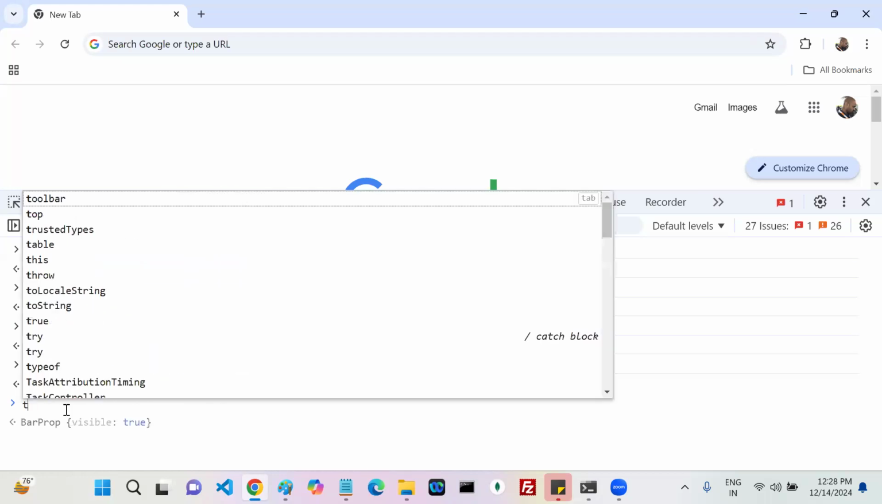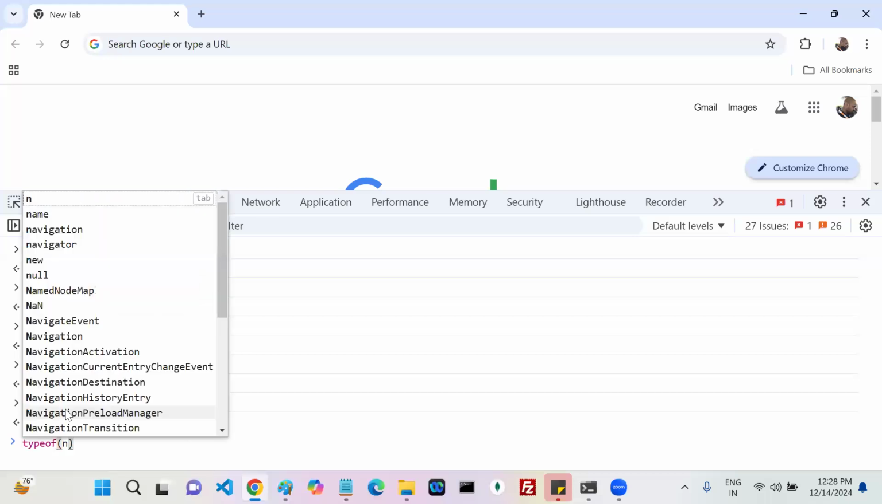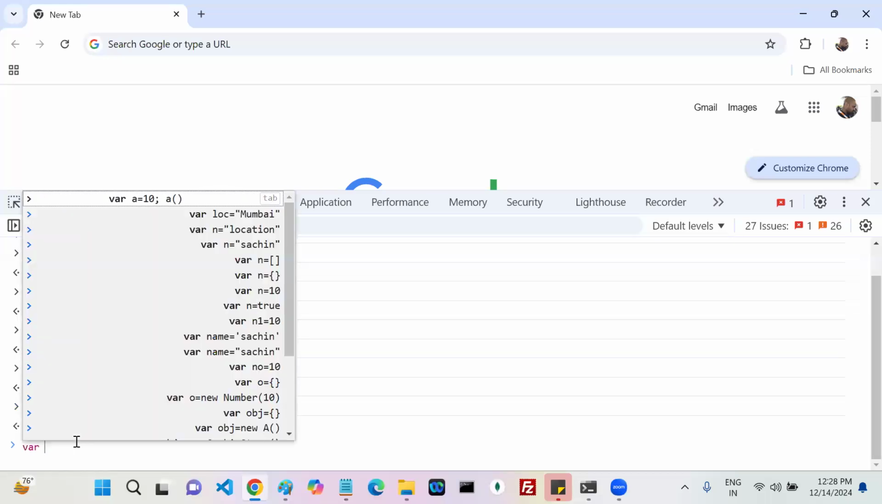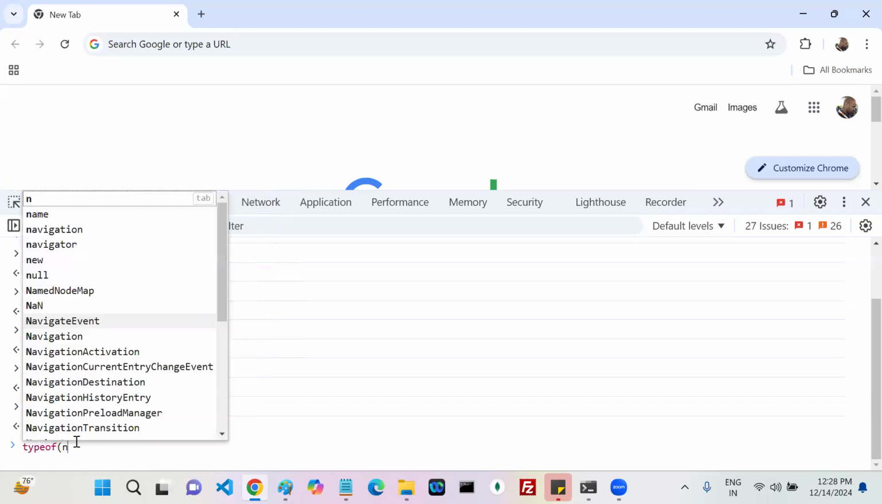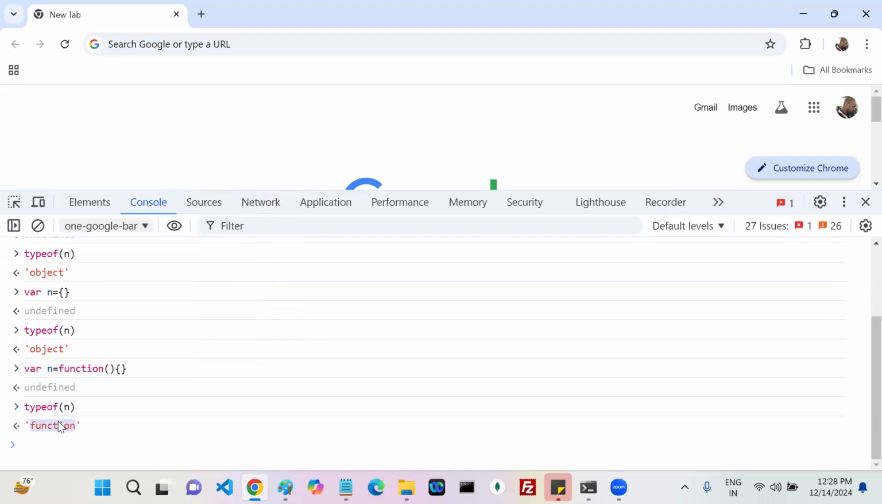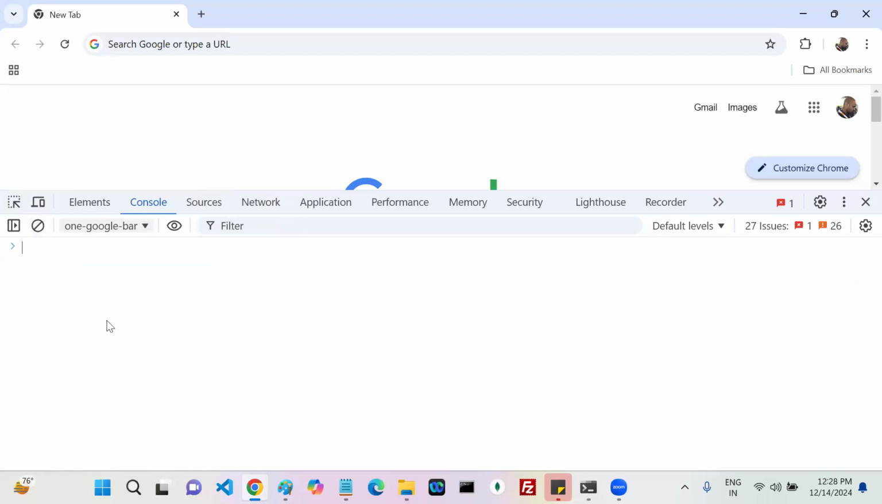Type of n, where n equals an object like this: it is an object of which class? Object class. Where n equals a function like this: type of n, it is an object of which class? Function class. Those classes are not there. Can we check it? First class is what? Number class. Next class is what? String class. Functional classes are not there. Next.